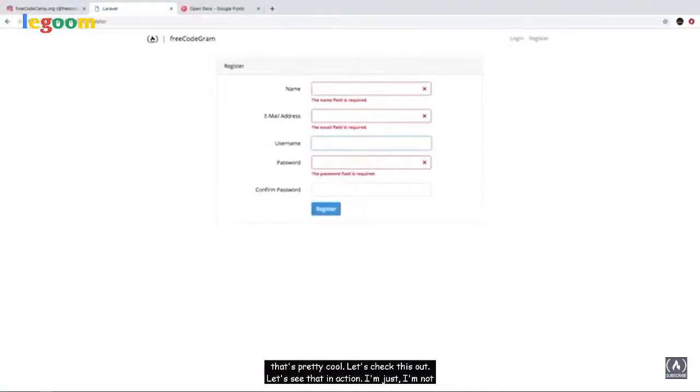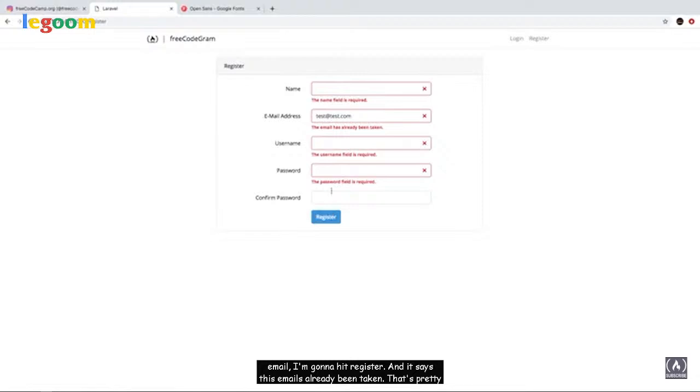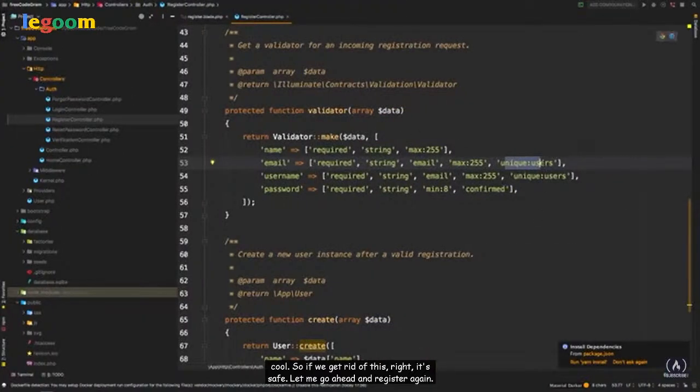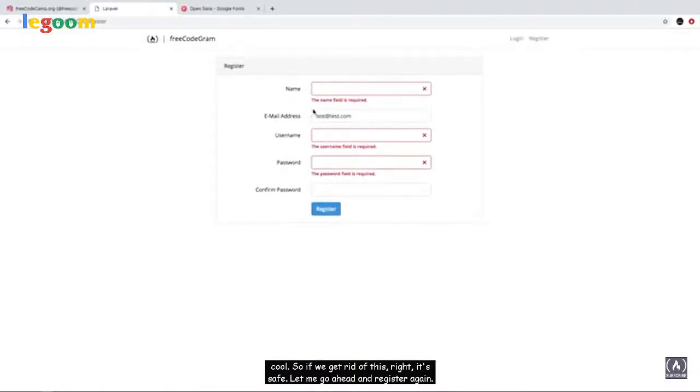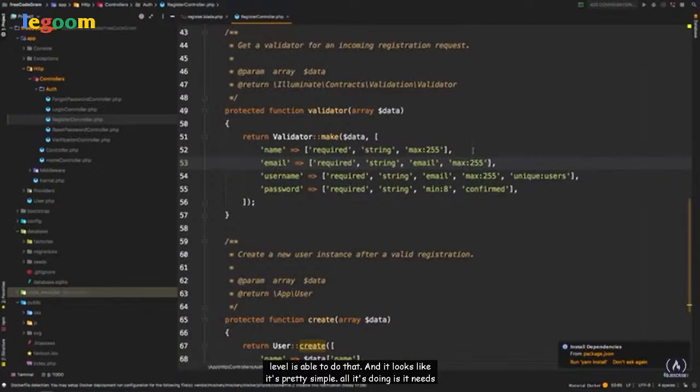Let's check this out. Let's see that in action. I'm not even going to put a name. I'm just going to do test@test.com. Obviously, that is our email. I'm going to hit register, and it says this email's already been taken. That's pretty cool. So if we get rid of this, hit save, and register again, now you see that passes validation. But we know that this would run into trouble because we cannot have two users that have the same email address. So that's pretty cool that Laravel is able to do that.